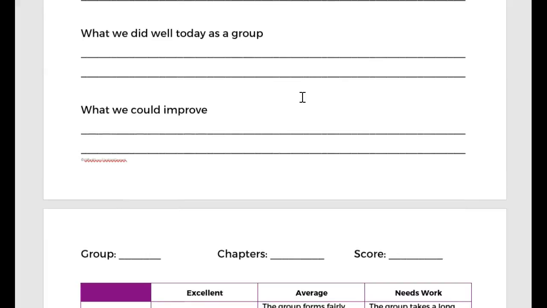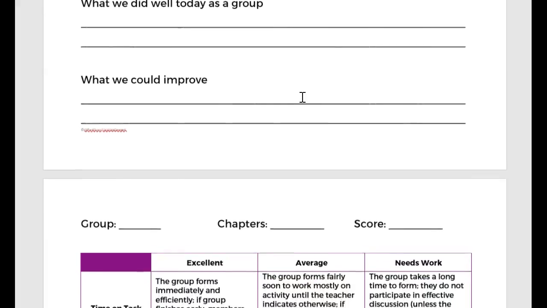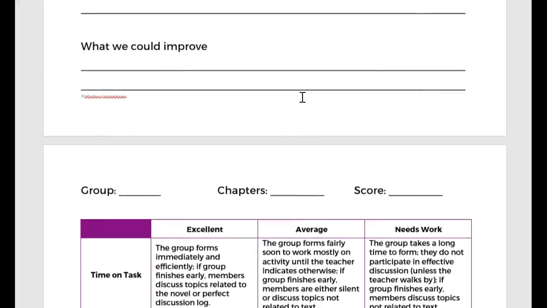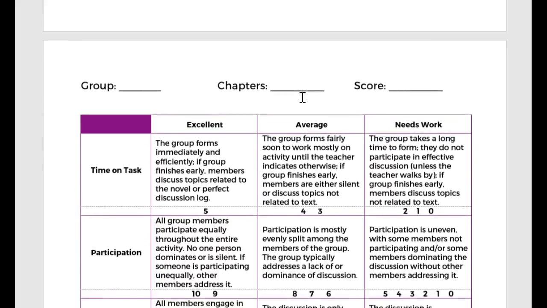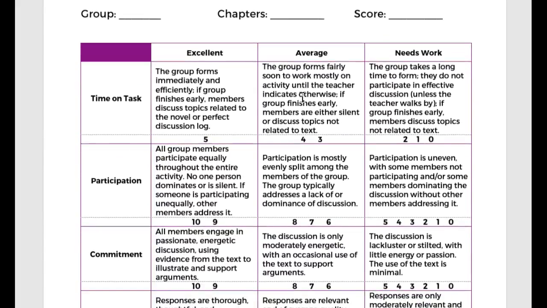There's some reflection about the group work on here as well. What did they do well? What could they improve? And I have the students switch who's the recorder every time. This is the rubric for the group discussion.